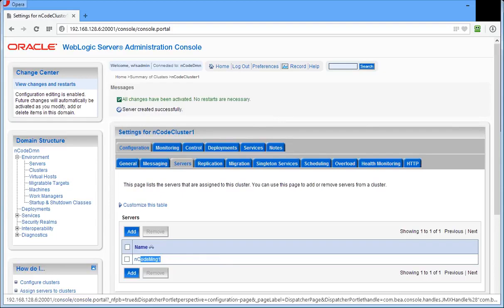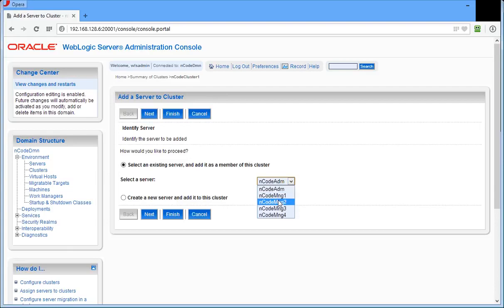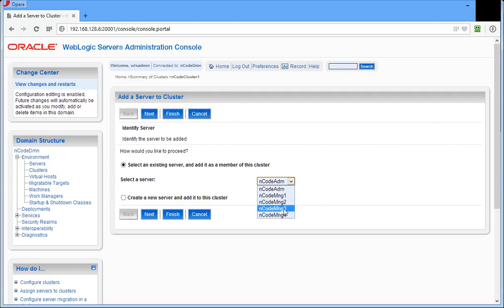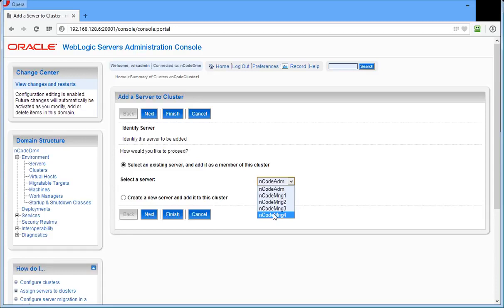So that's added. Similarly, you can add as many servers as you want, as long as they are from the same domain. So they can be on different boxes. You can still add them because they are part of the same domain. Let's say I'm putting all the 4 servers in this thing.